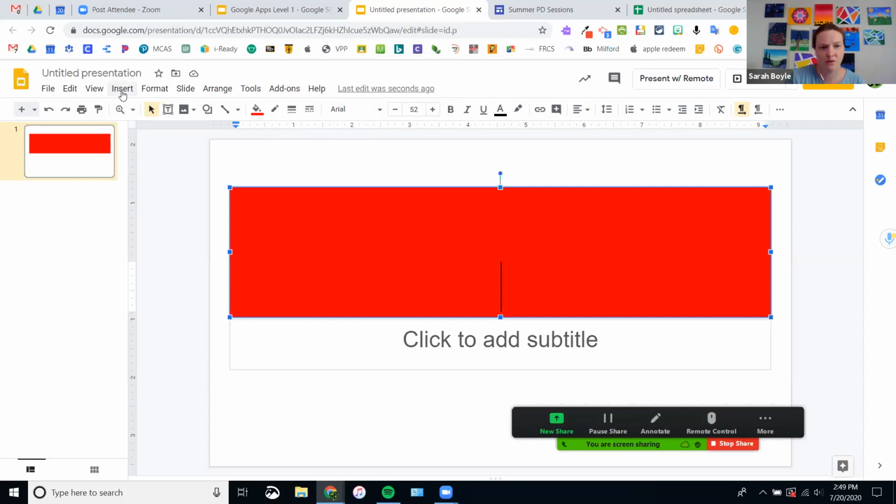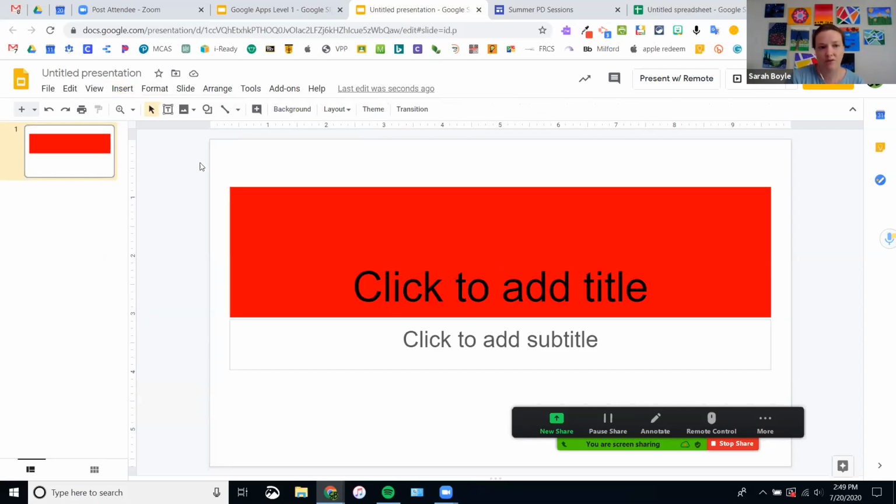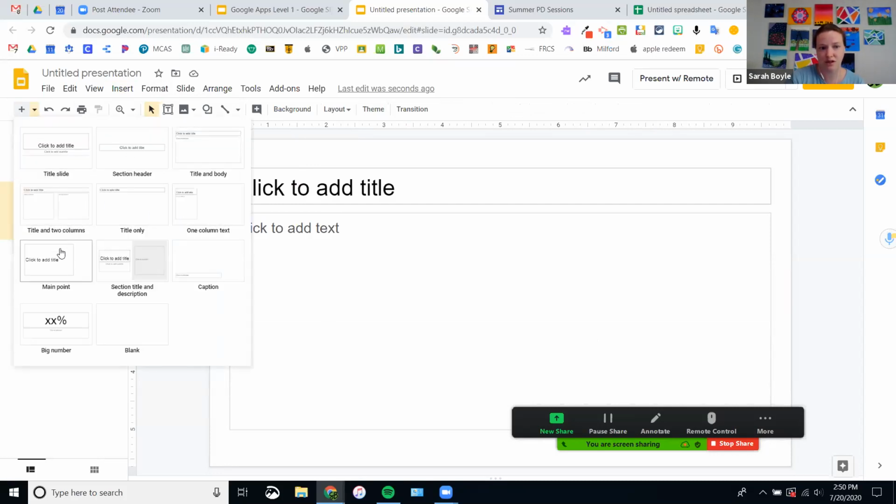You can insert videos from the Insert button. So all those things we talked about being able to insert, you can insert up here. And when you're ready to add a new page, there's this plus button on the top left. If you just hit the new slide, it's going to insert a basic text and title slide. But if you click on this little triangle, it gives you options and you can pick which type of slide you want to add next.